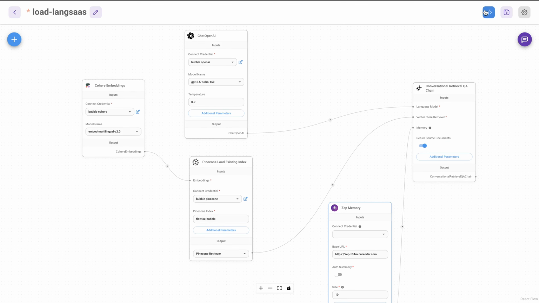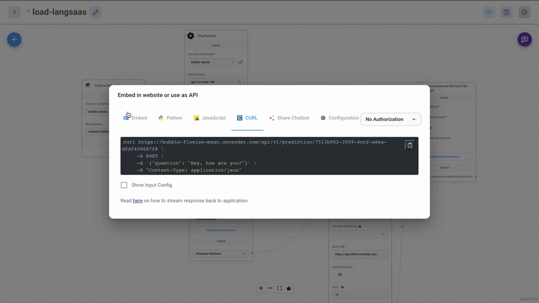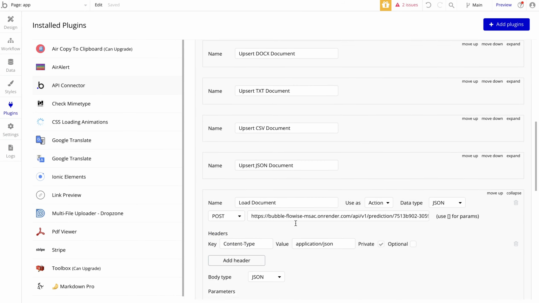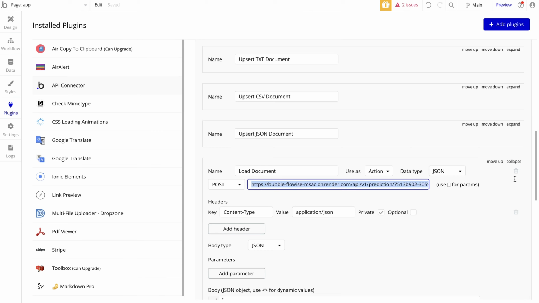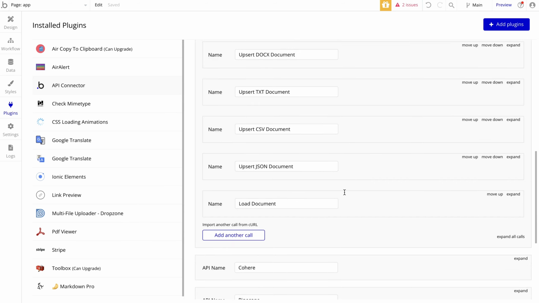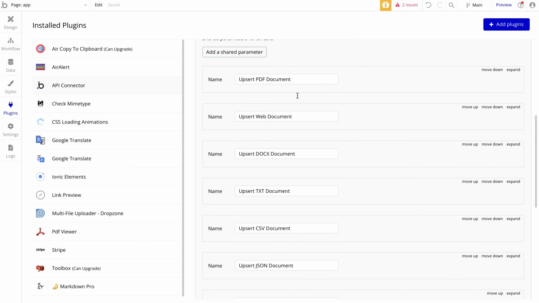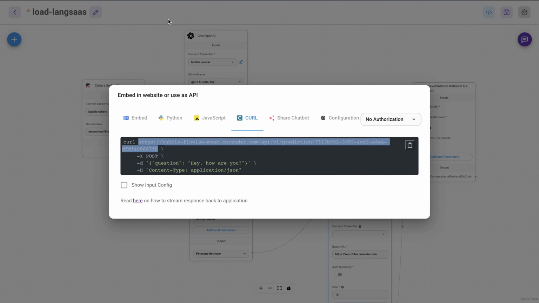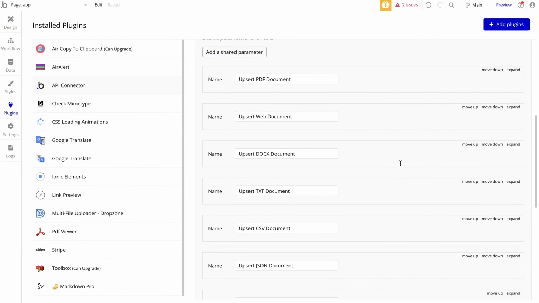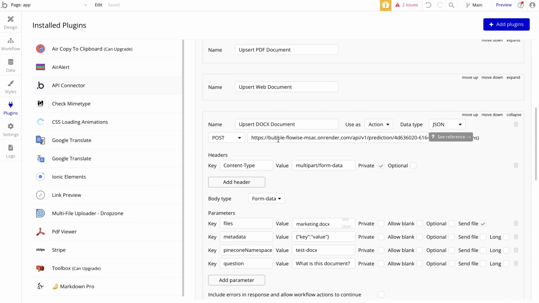We will take this URL available from this load template, and then we'll bring that over to our load document section and the URL in here. And that takes care of connecting with Flowise with all of these document formats. Now, as you can imagine, if you were to add another type of document, you will add that particular upsert flow in Flowise, and also you will add the link associated with that particular API call.